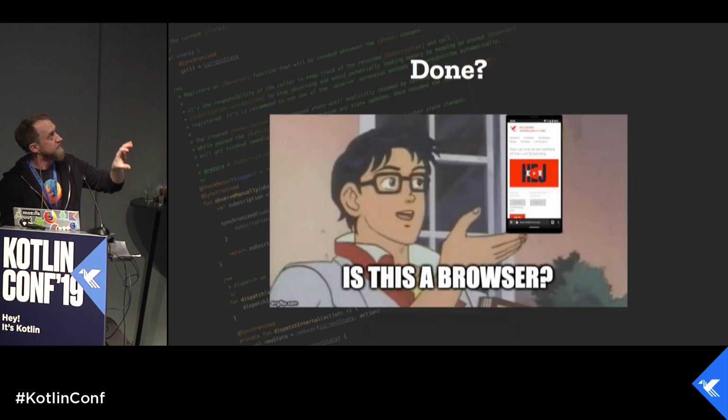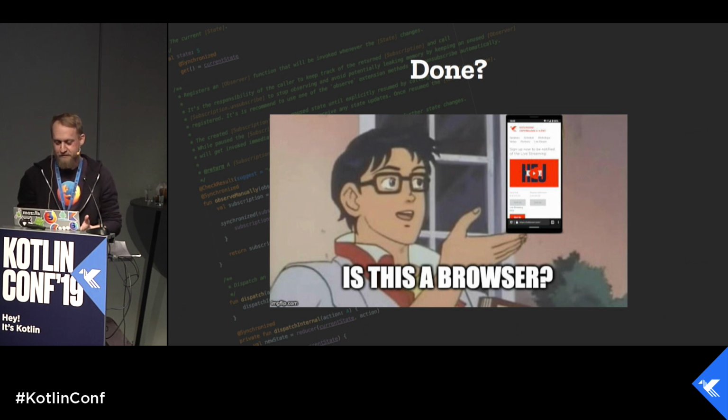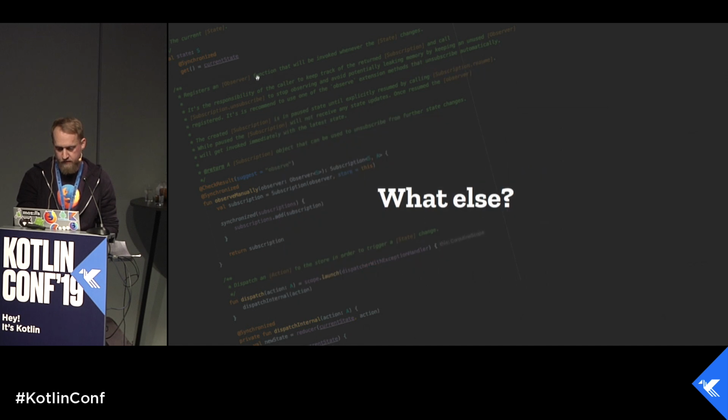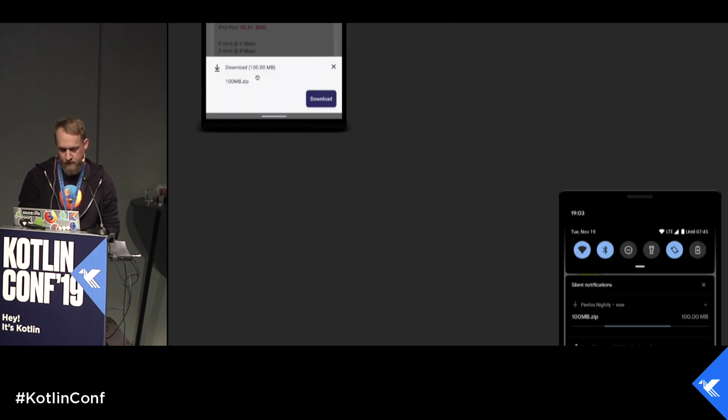So if you have this, are you done now? Is this a browser? Well, kind of. You definitely can use it to browse the web, and it will satisfy a bunch of use cases. But if you have ever built an app maybe with WebView and you wanted to use some more advanced web features, then you might have noticed that there's a lot more you need to implement yourself. I want to give you just some examples.